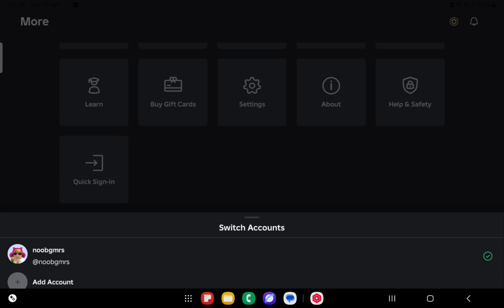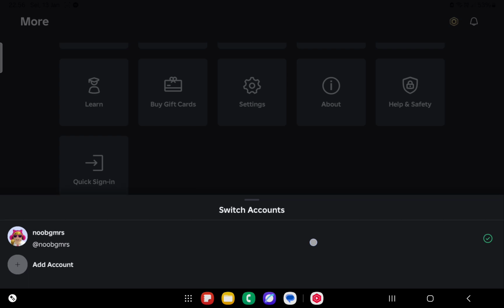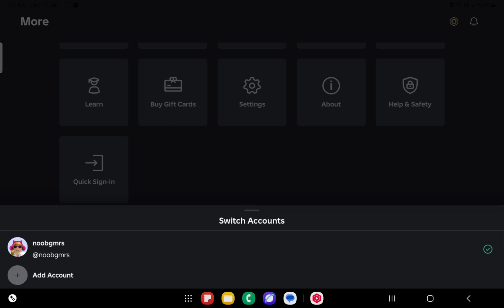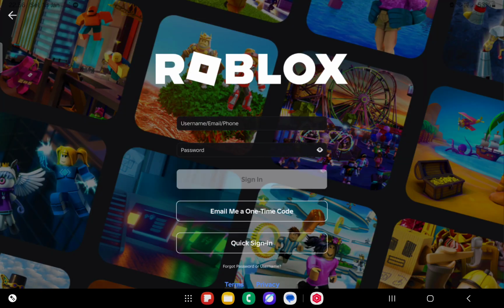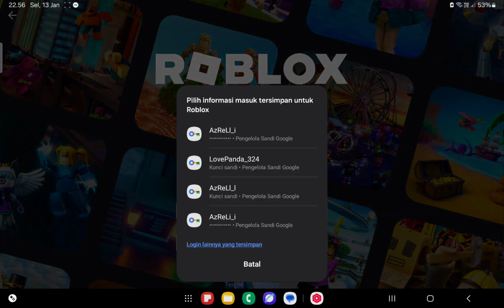that you want. But if you're not logged in yet, you can just click on add account and choose whether you want to log into an existing account or create a new account. So let's say I'm going to log into an existing account. So in here, if you already saved your login info, you can just choose which one.